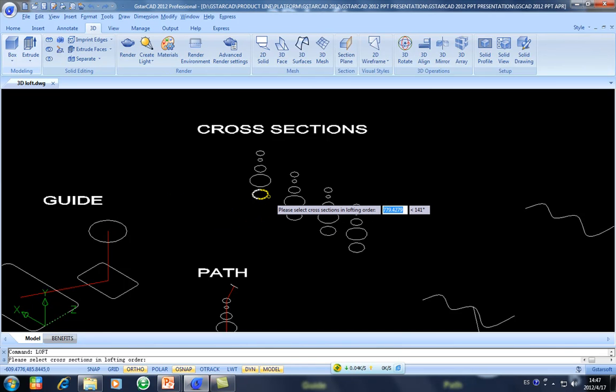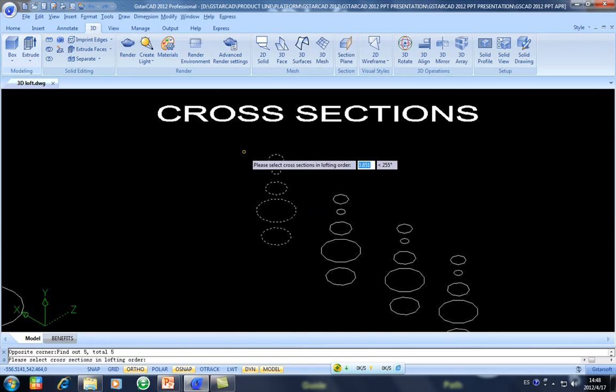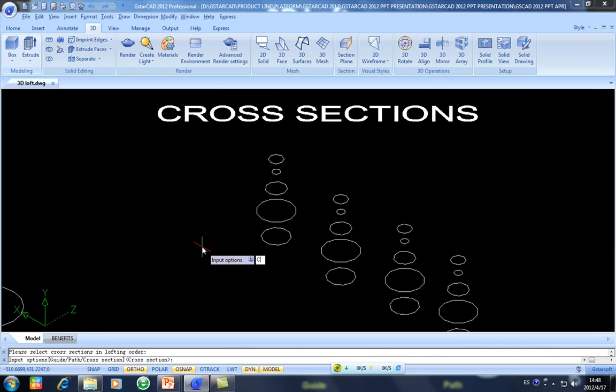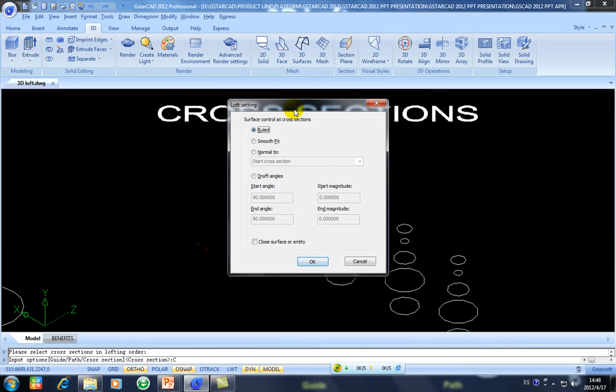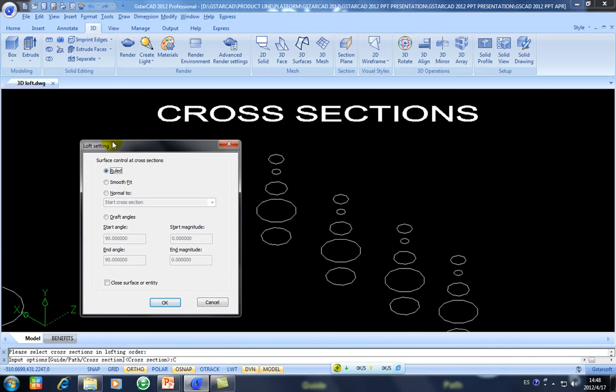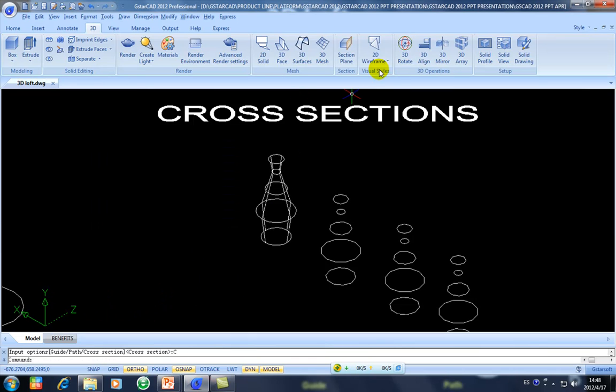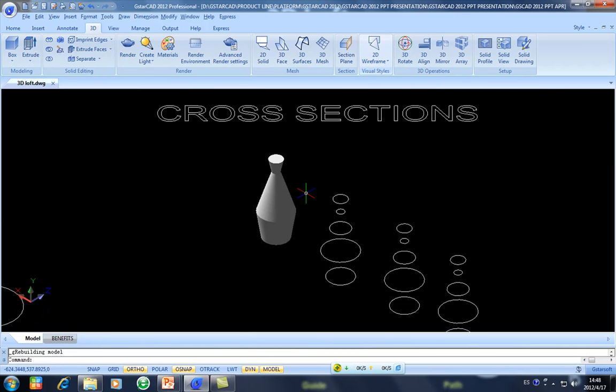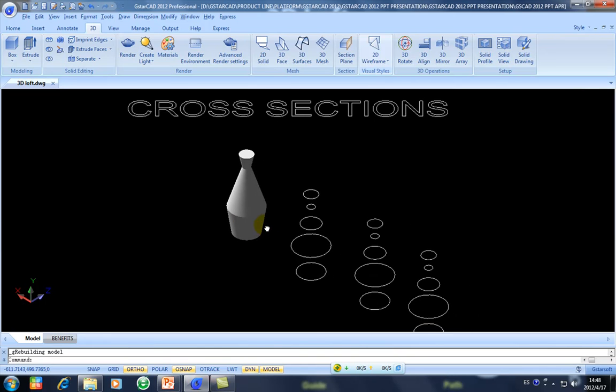One message appears saying select cross sections in lofting order. So I select in this order, and then input options. We are talking about cross section, so I will select the keyword C, that means cross, and then press enter, and it will display a window. In this window you will have several options: roulette, smooth, normal 2, draft angle. In this case I will select the option roulette. You cannot see the difference here, so we go to 2D wireframe and change. Now you can see clearly it's a 3D solid generated by cross section.